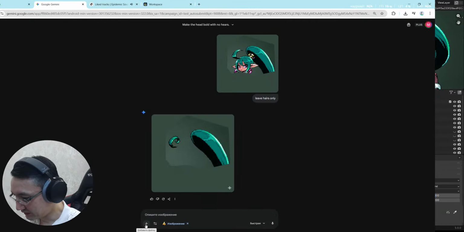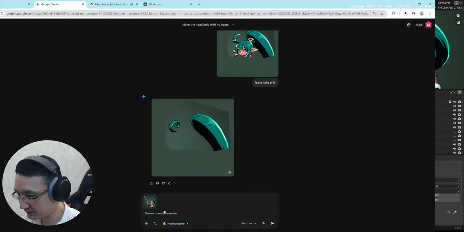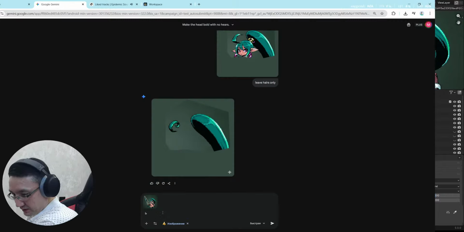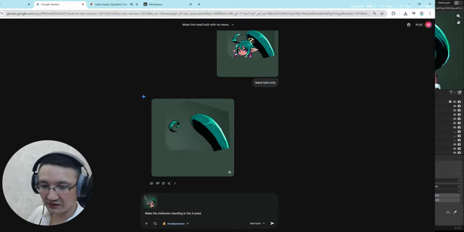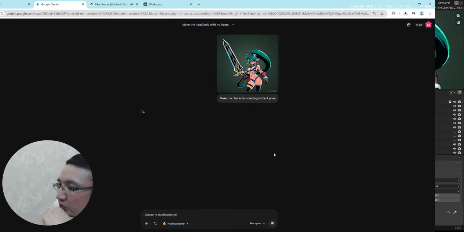Yeah. So let's load the concept art. And let's write here, make the character standing in the A pose without. Okay, let's leave it like this and see what it will do. Most of the times it can do it, I think.